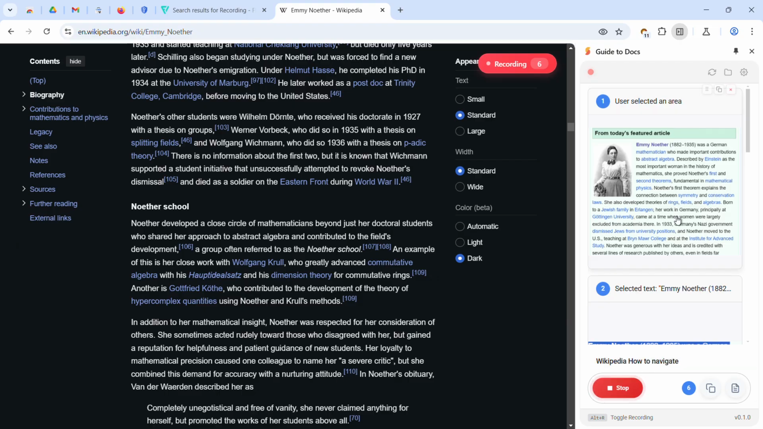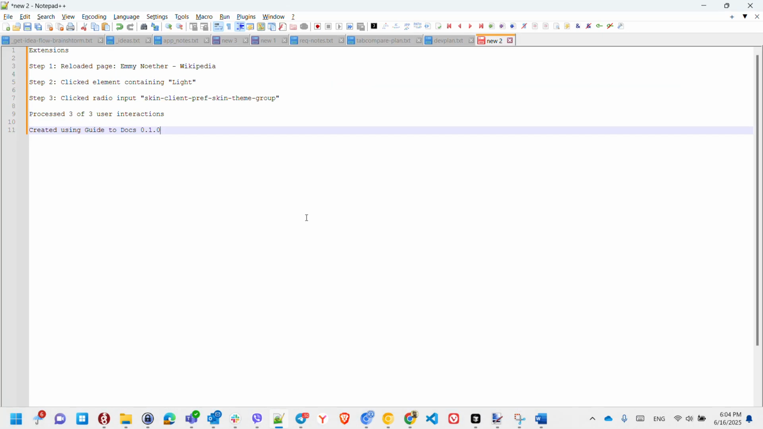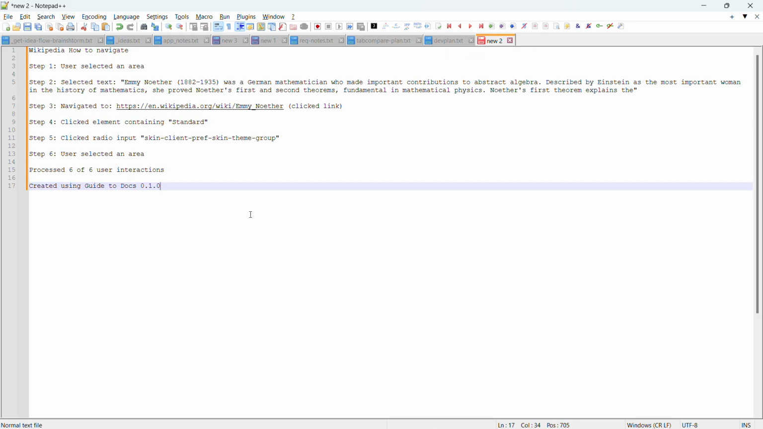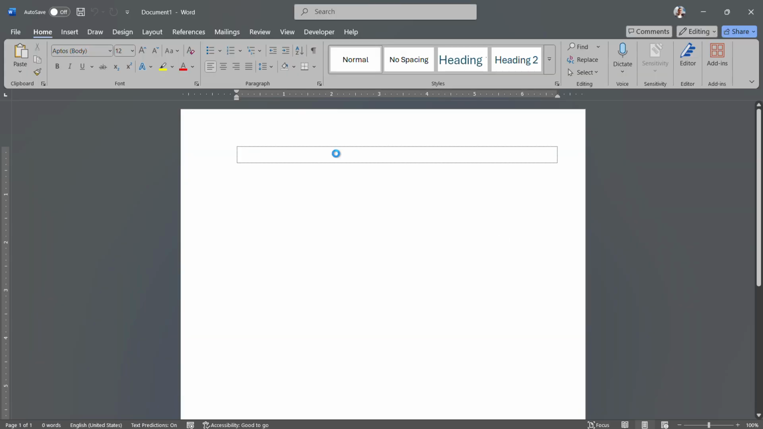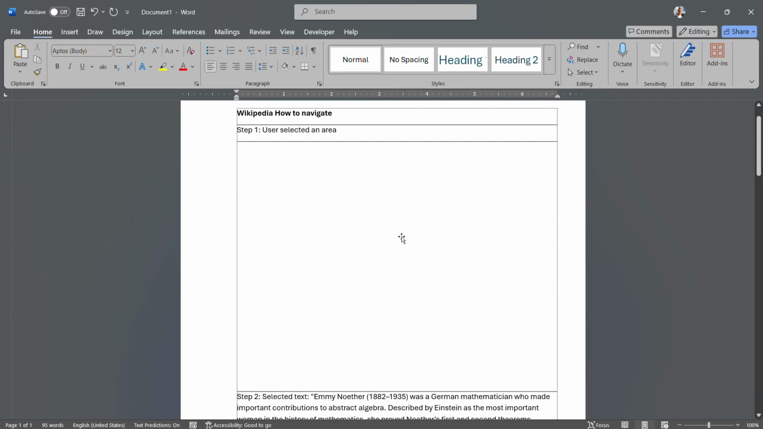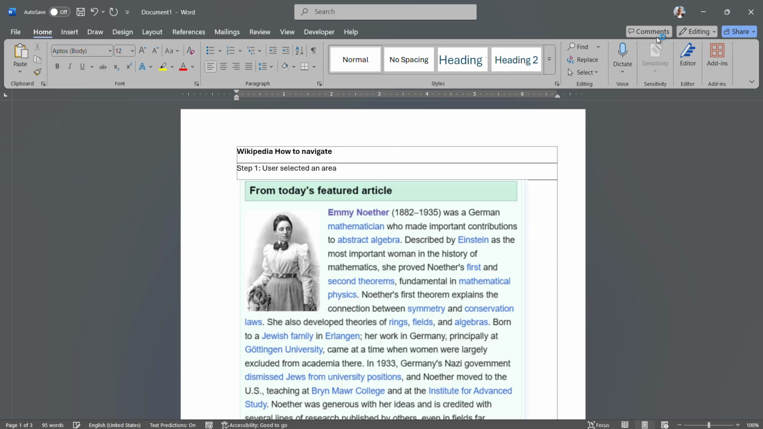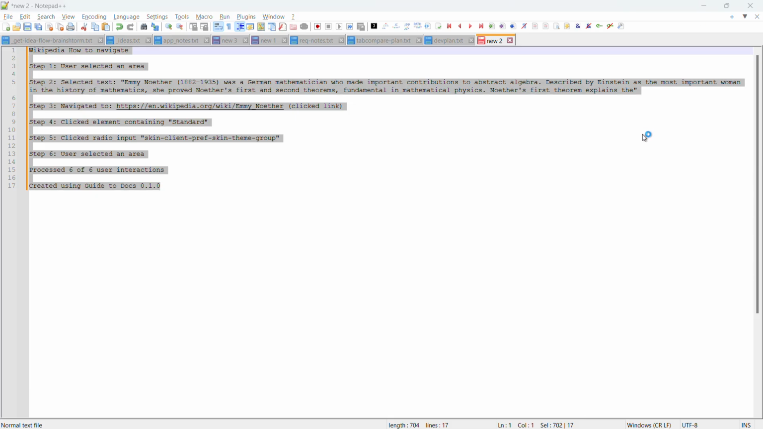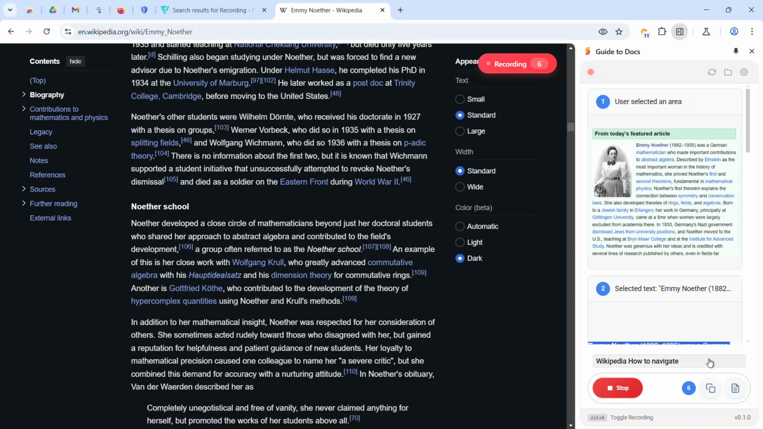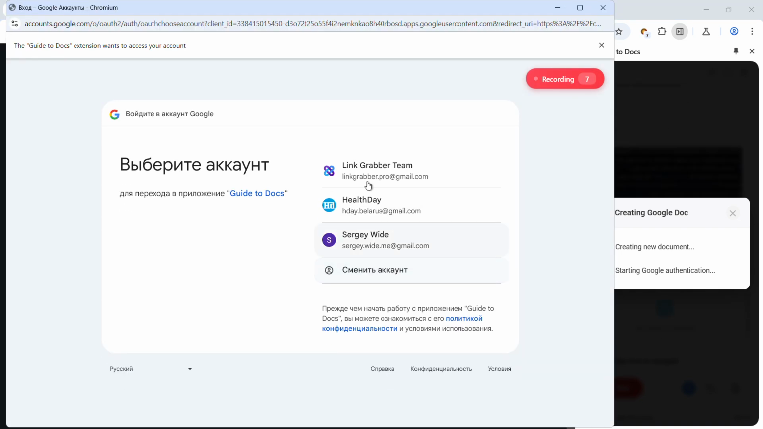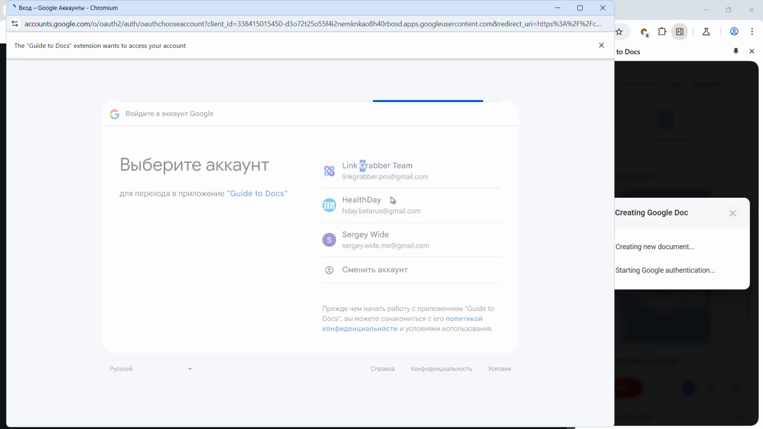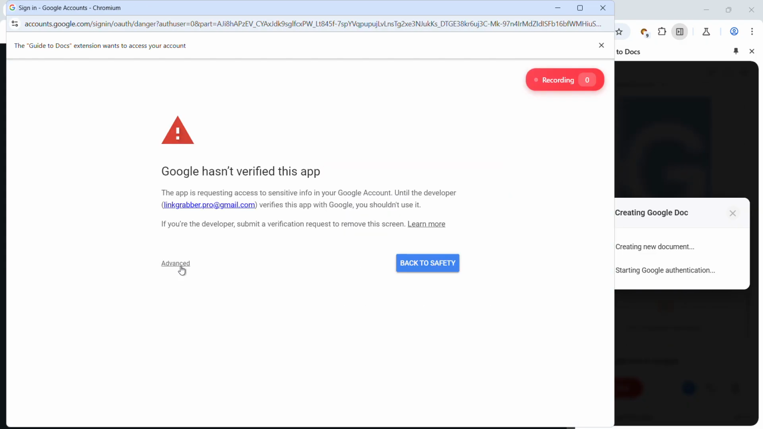Okay, that's it. I can copy these steps in text format, or I can paste them as rich HTML into apps, for example Word or other apps that support such functionality, or I can quickly generate a Google Doc, a how-to doc, based on my steps. The only thing you need is to authorize.